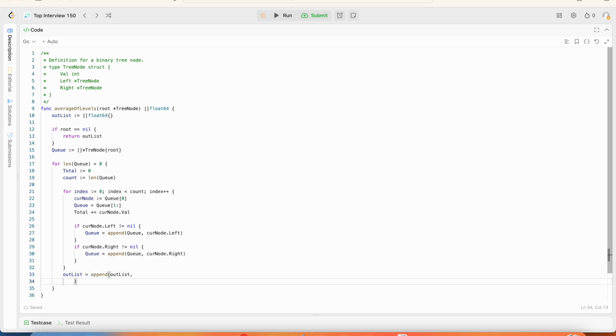Then once we come out of the inner loop, I compute the average by dividing the total value by the number of nodes in that level, which is present in the count variable. Then I added that value to the out list. And finally I return the out list.